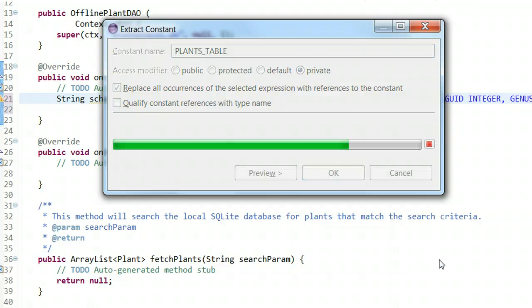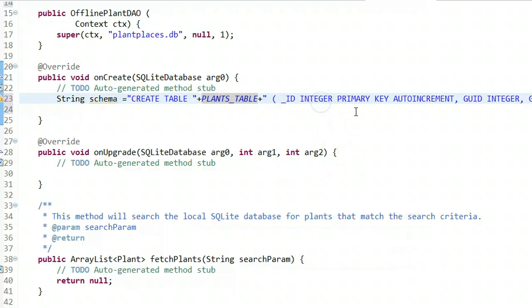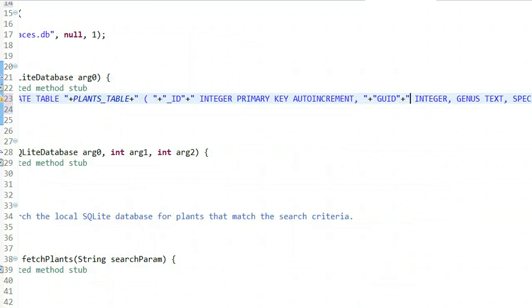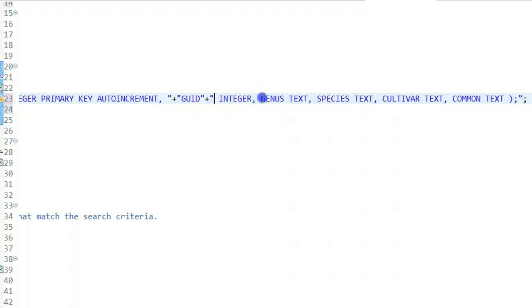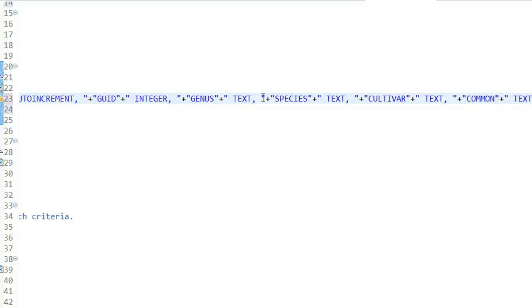If we do this now to each of these columns, it's going to make our life much easier. It is a bit tedious, but it's going to make our life a lot easier. So I will do the double quote plus double quote, and I'm going to put that around each of the columns that I wish to refactor into its own constant. So just a little copy pasting going on here, but I'm going to chop this up into a bunch of mini strings. Okay, there we go, and cultivar, and common. Okay, and we're all set.